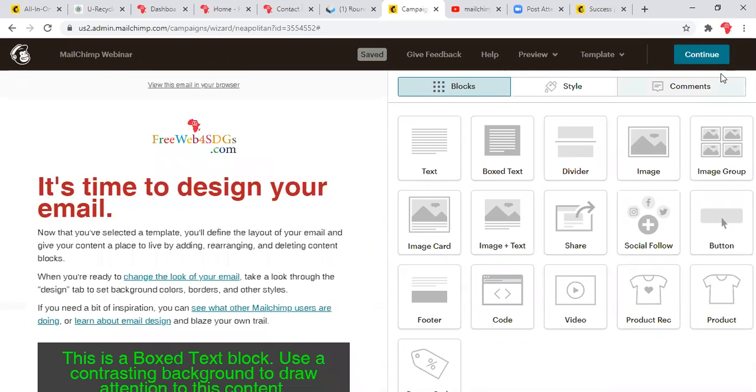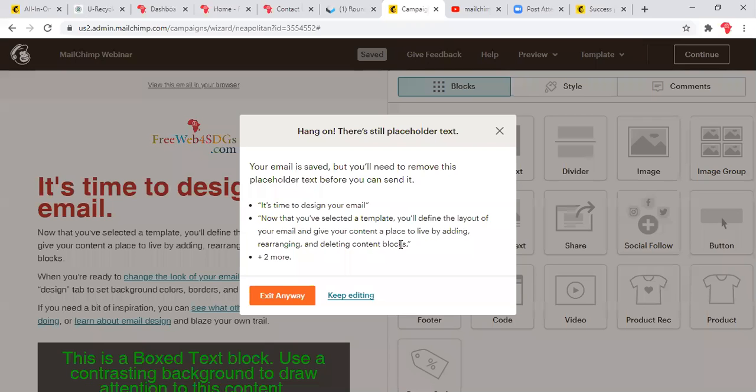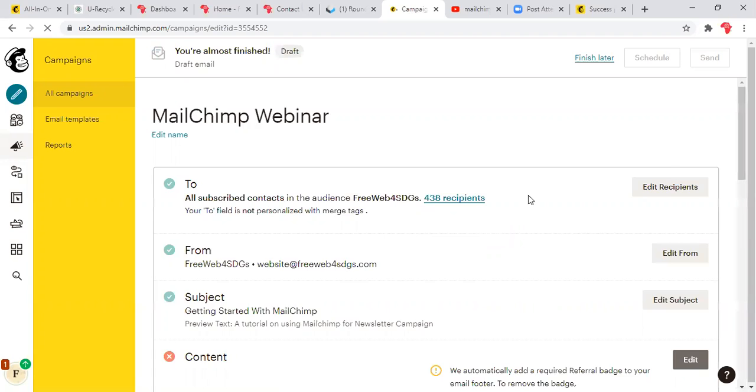Save and continue is trying to let me know that some of the things that were used are still there. Yes, I exit anyway. Now, it takes us back to where we were.